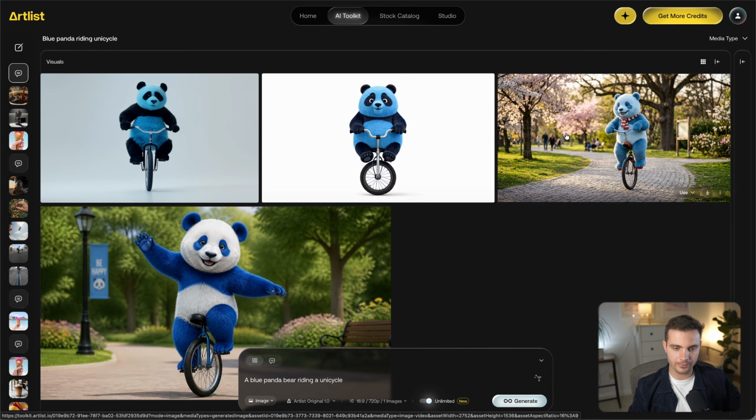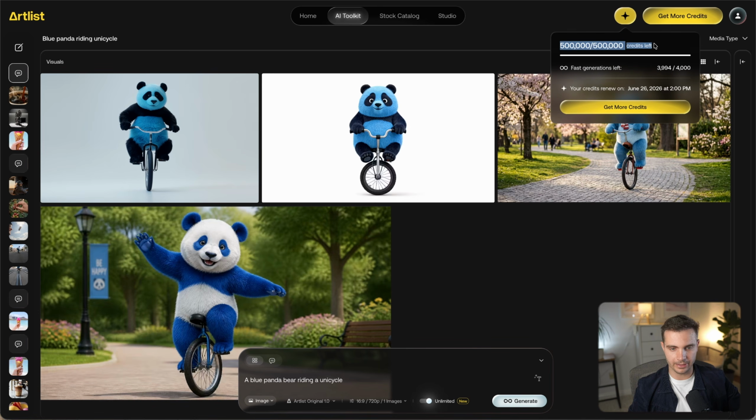So now we can see the different images that were generated with the different AI models, and it didn't take up any of our credits on our account. Now you probably don't want to generate pandas on a blue unicycle, but let me actually show you some cool shots that you can generate either for your own brand or to go viral on Instagram or on TikTok, or that you can use to sell to clients.